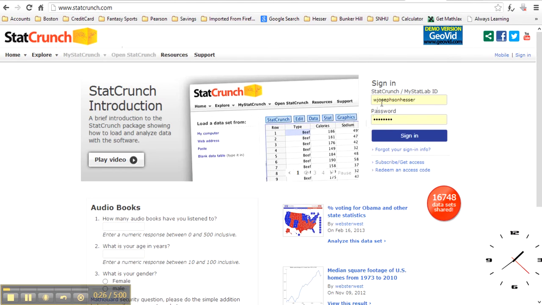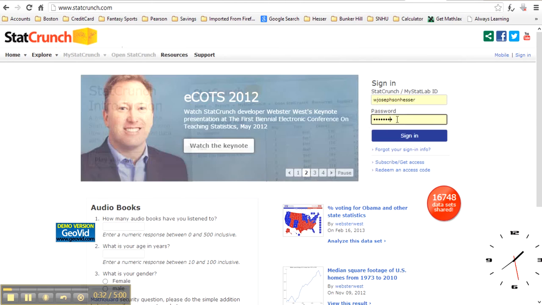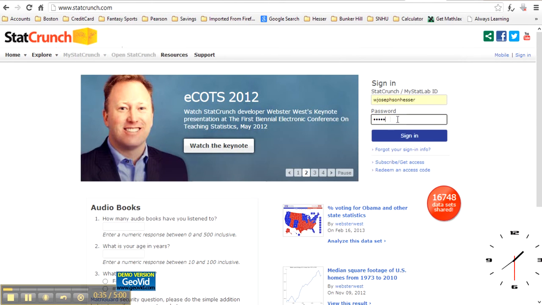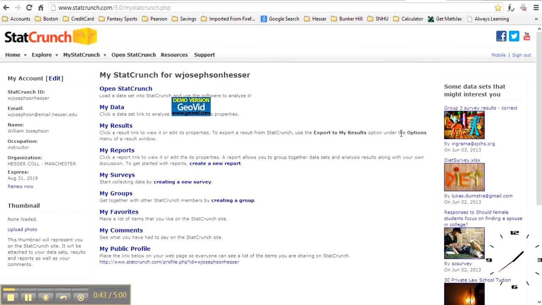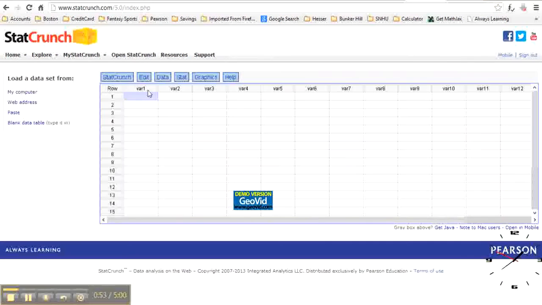You put in your MyMathLab user ID and password. Let me make sure I have the right password here. Again, this is just your MyMathLab or MyStatLab user ID and password, and I sign in. Now I'm at a home page where I can do various things. Our basic idea is to open in StatCrunch, and we get to the StatCrunch window again.